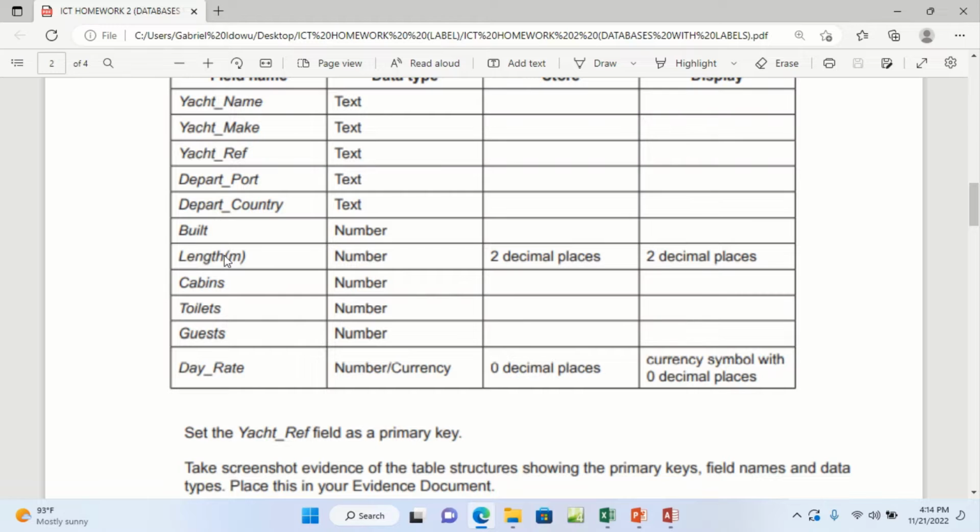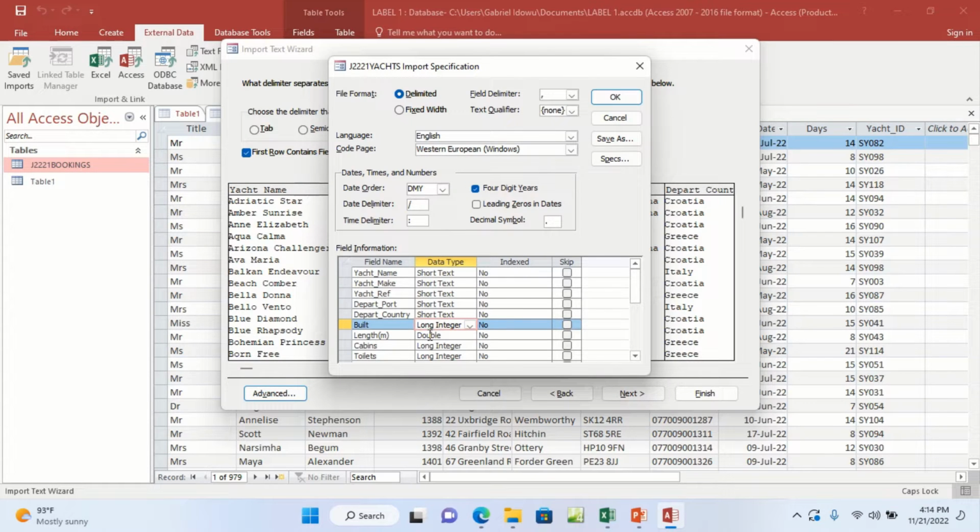So the best to pick for length is number. What type of number? In this case, Access calls it double because it will allow decimal places. Don't forget, this will be later formatted to 2 decimal places, so it's better we set it to double from this point. So I'm going to set it to double. Okay, length is double. That is done.